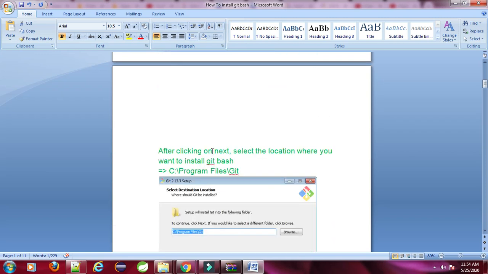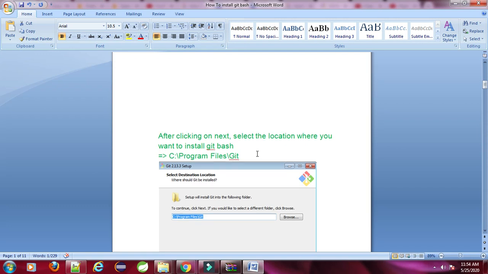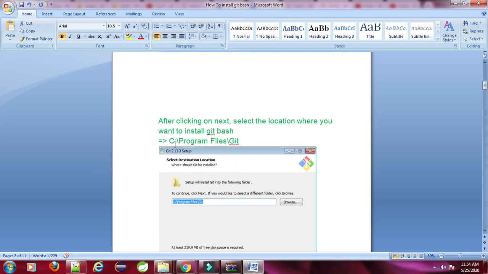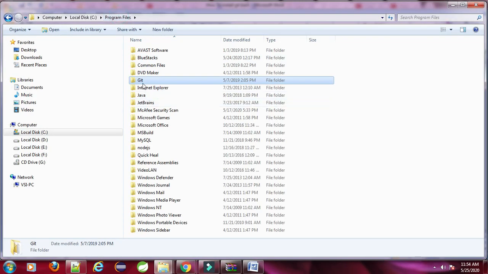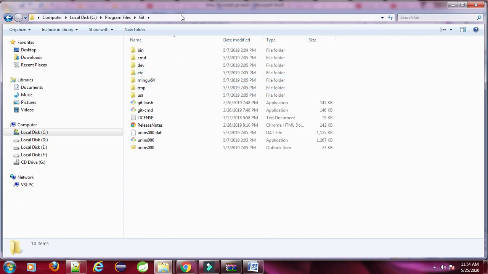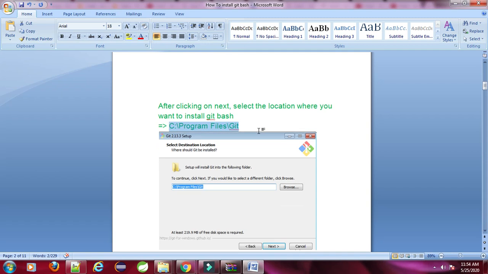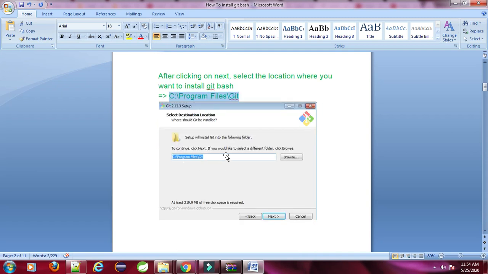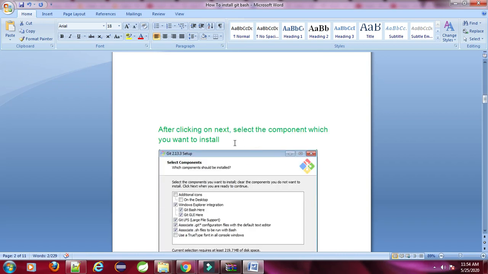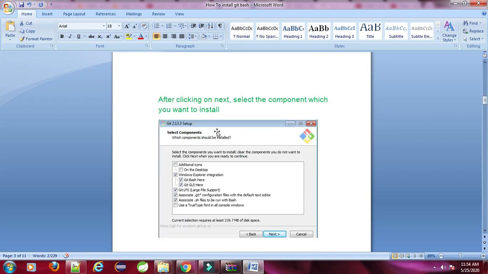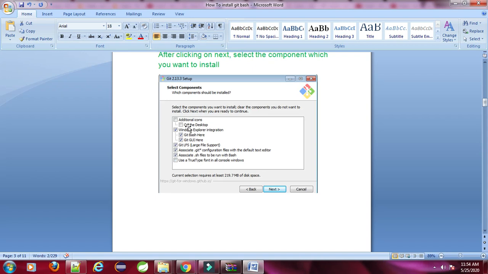After clicking on next, select the location where you want to install. Let's say I have installed here. It will ask you where you want to install, and you can take any location. I am just going to take this location, so that is why I mentioned here. Now just click on next, and after that, select the components which you want to install. So you can just take these.